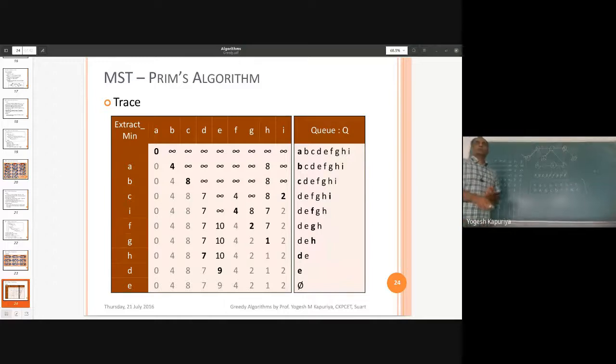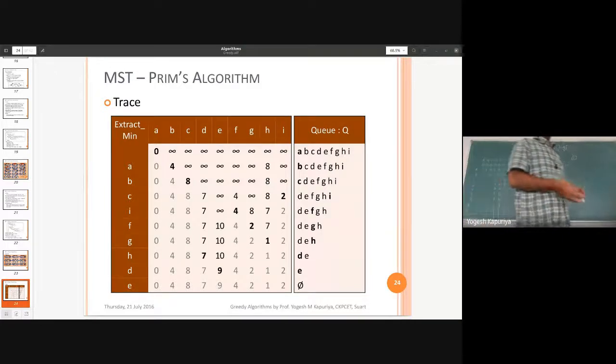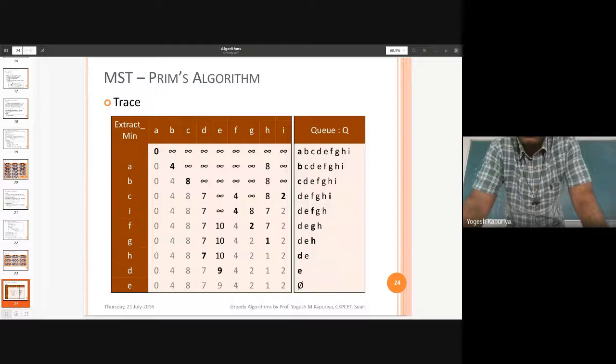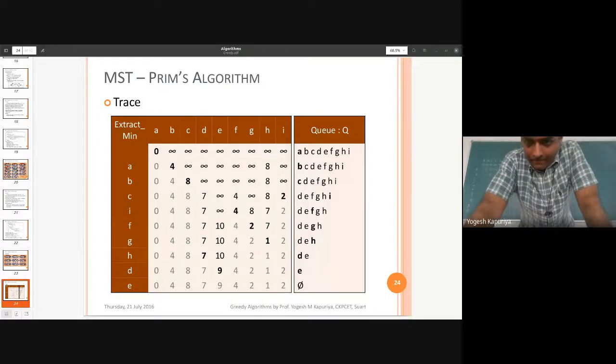Is this clear? In the next class, we will see the algorithm for the Queue approach. Yes, any doubt?